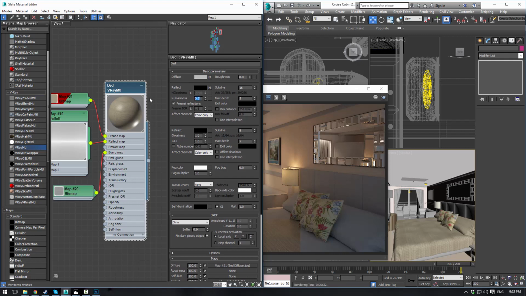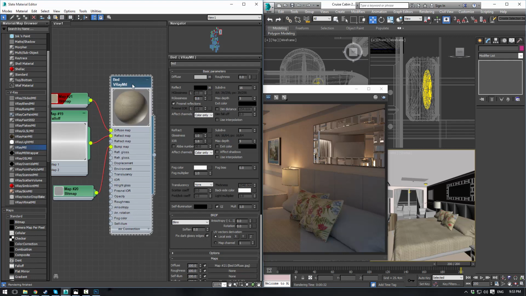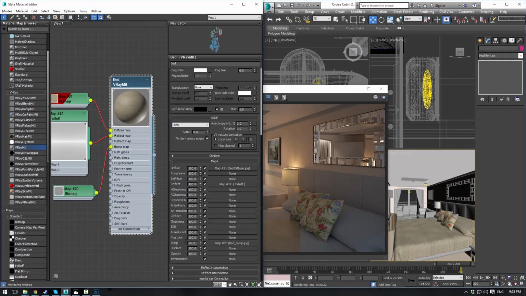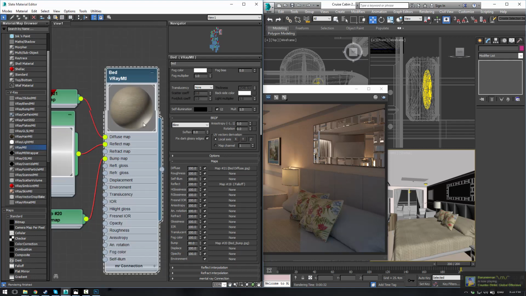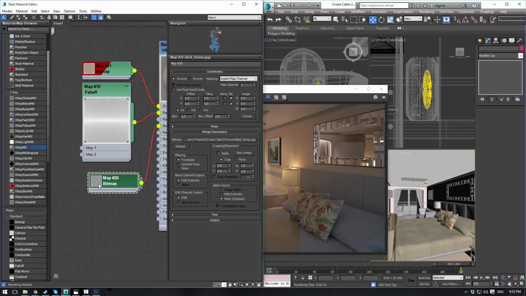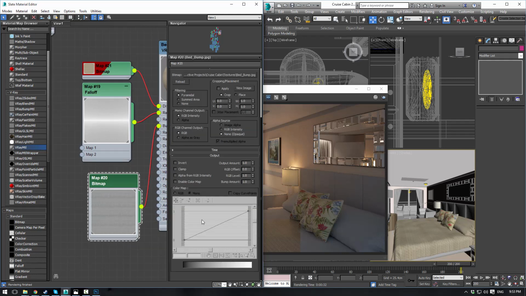Let's change the glossiness to maybe 0.6. And maybe up the bump a bit to 80. Maybe even 100. Go to the bitmap here for the bump. And we can output, let's see here.